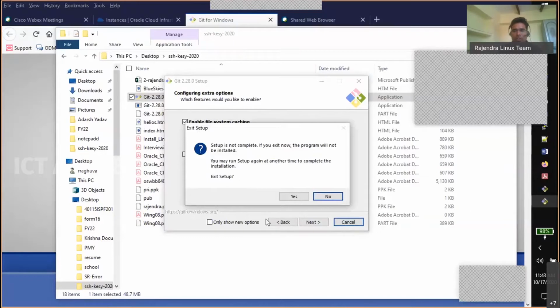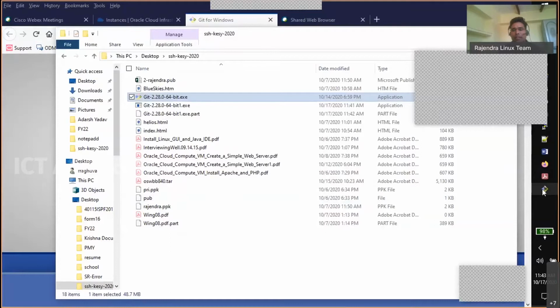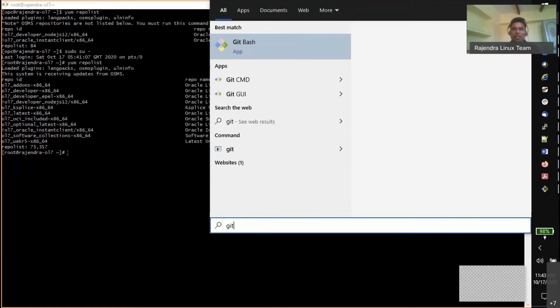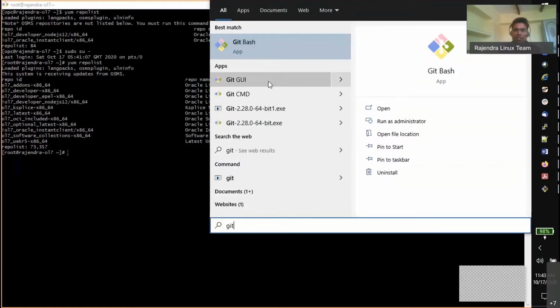Because it's already installed on my machine, I will exit from this setup, but you can install that and you will see on the machine that Git Bash, Git GUI, and Git CMD are installed. I'm assuming a few of you have already installed this and a few of you are doing it. So let's wait for 30 or 40 seconds and let that installation finish.